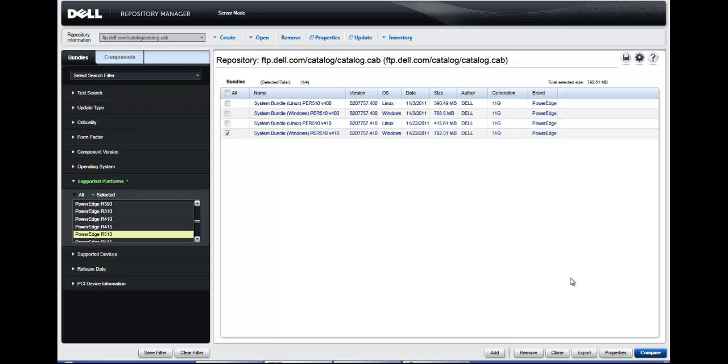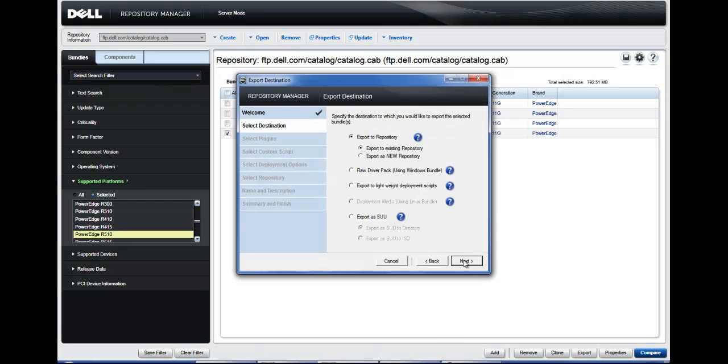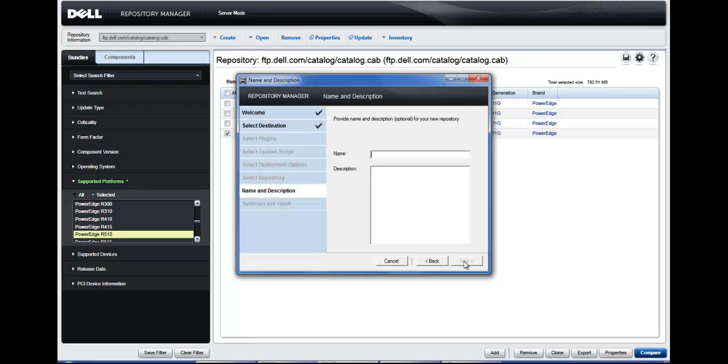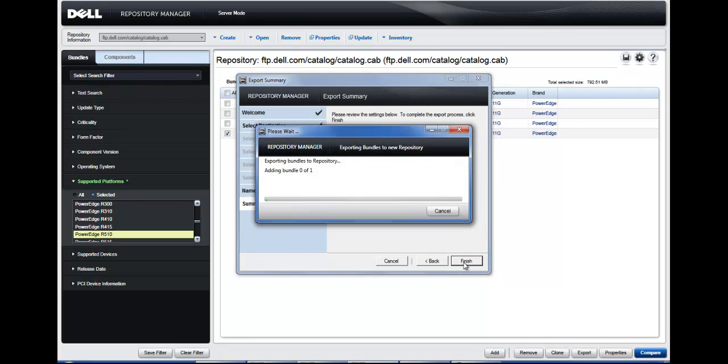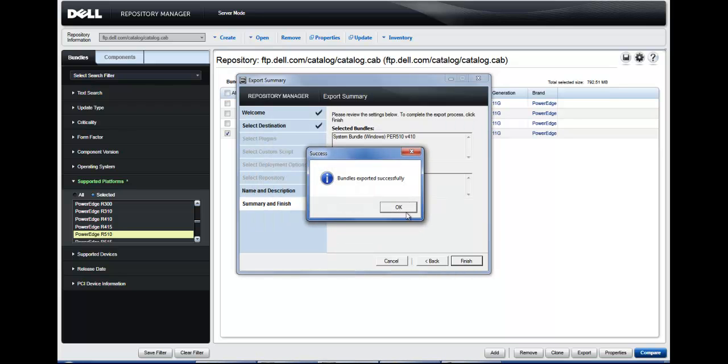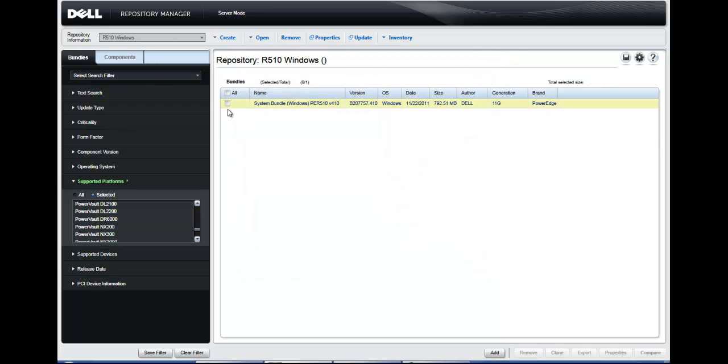And the first thing we want to do is export this, because currently we're working on the FTP sites repository and we really can't modify that, so let's export that first. And we're going to export as a new repository. We'll just call it R510. Okay, that was successful.